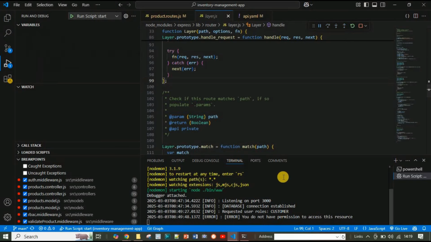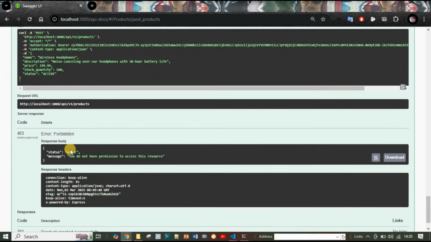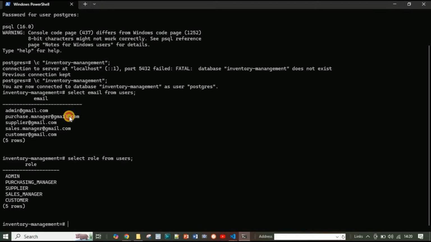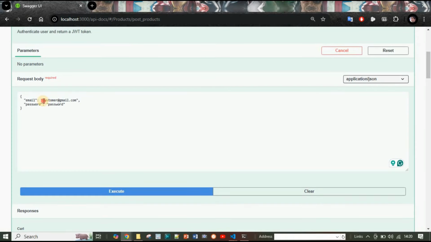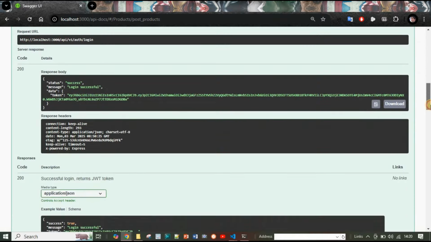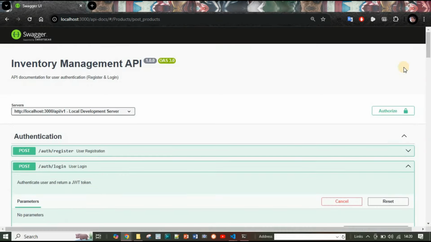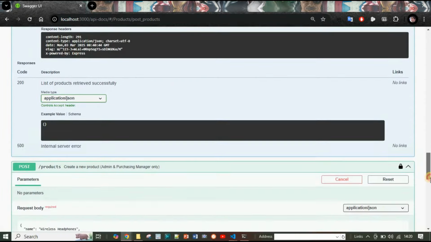So now if I go to here, the token is provided, but we got the 403, you don't have permission to access this resource. Next, we have to log in with the admin or the purchase manager. So I will log in with the purchase manager and will get the token for the purchase manager. Here execute, and I got the token, and I will authorize this Swagger with this purchase manager. Let's log out and paste this token and close it.